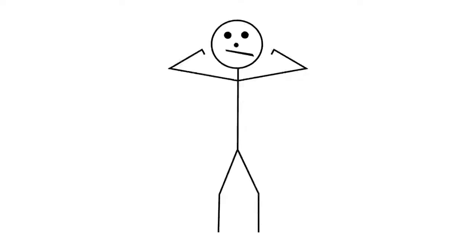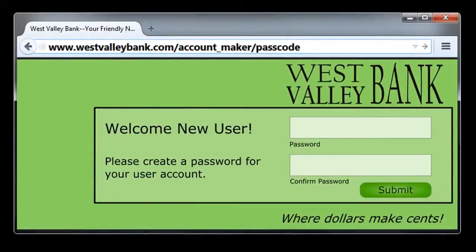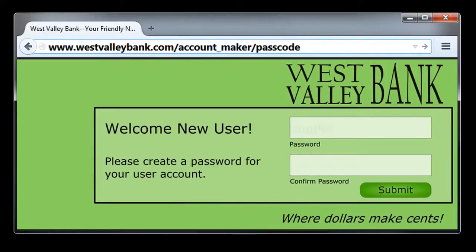In this video, I will show you a few strategies for turning a weak password into a strong one. Let's say that you have just set up a new online account and you need to choose a password. Naturally, you want something that will be easy to remember, so you type the first thing that comes to mind, the name of your beloved Persian cat, Muffin. As it stands, this is a weak password.